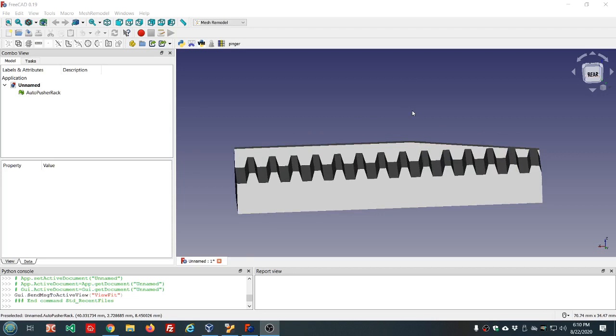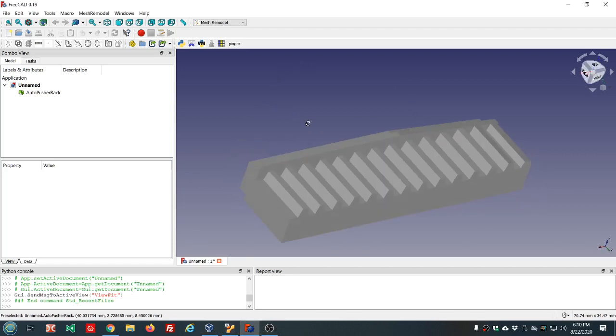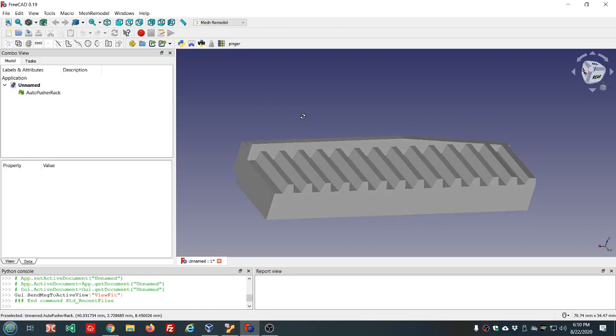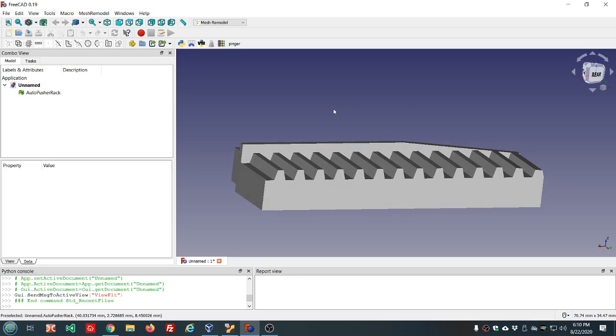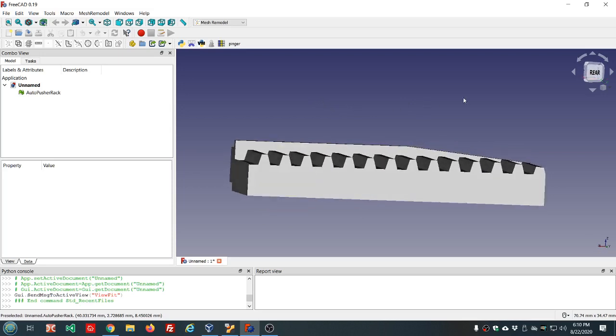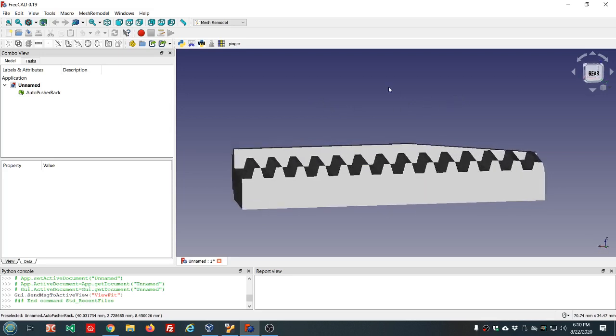Today we're going to take our first look in the series at the MeshRemodel workbench. And we'll use that to remodel this object that we worked on in the previous video. We're going to remodel this into FreeCAD boundary representation format.